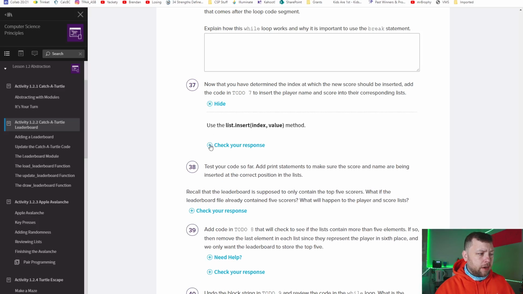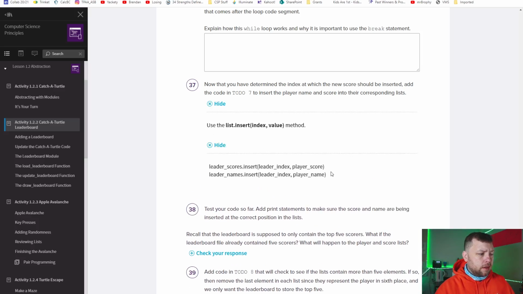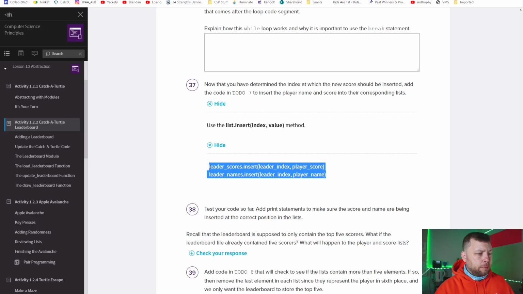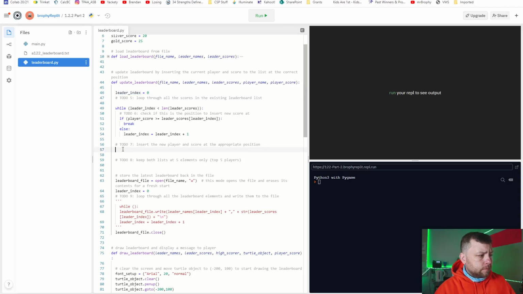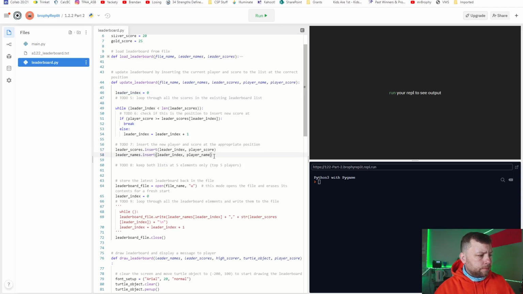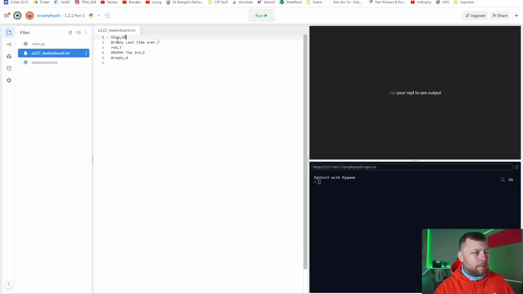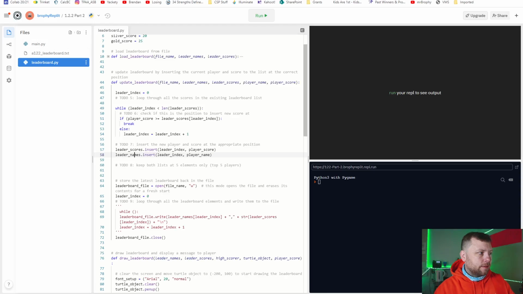Insert the player name. So we're going to insert the player into leader scores and leader names. And to do 7. There you go. So add it to the scores and names in that spot. Remember, those are corresponding lists with the names and the scores. Last time, you parsed through all the names and put them in the names list and put the numbers in the numbers list. That was what we did the last lesson.